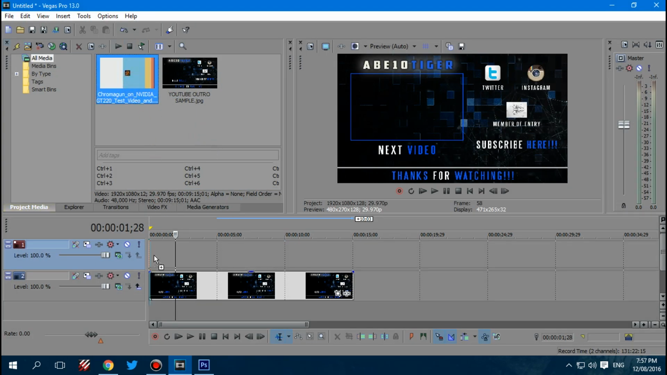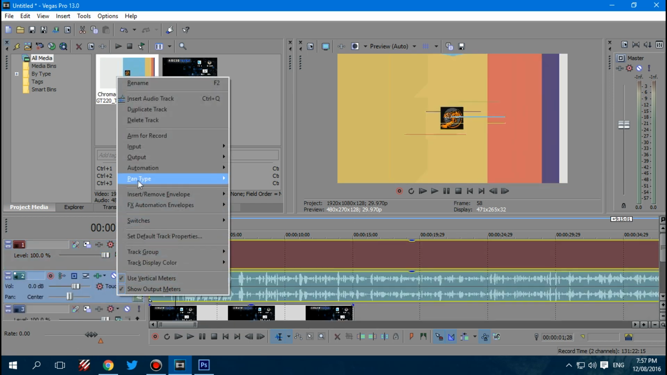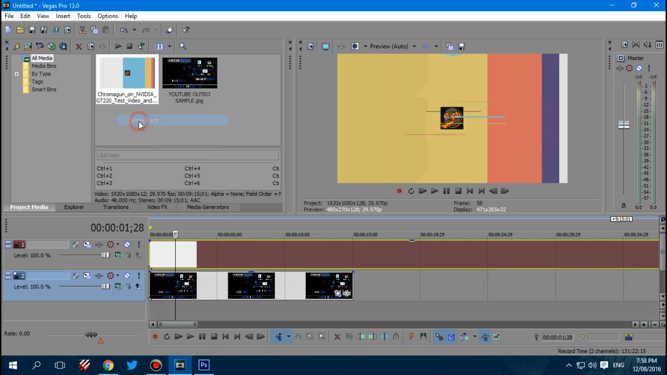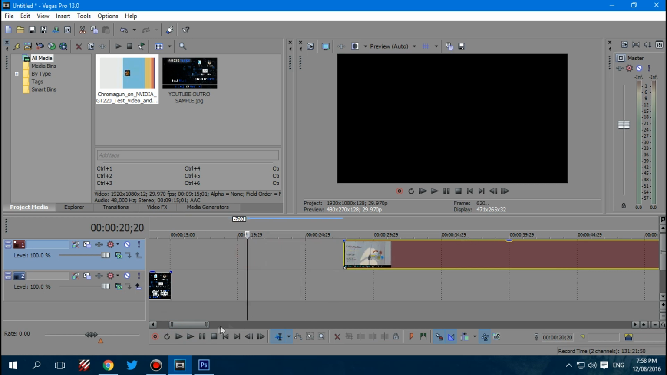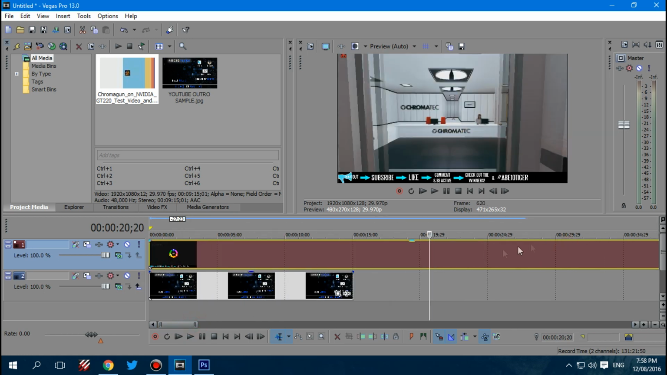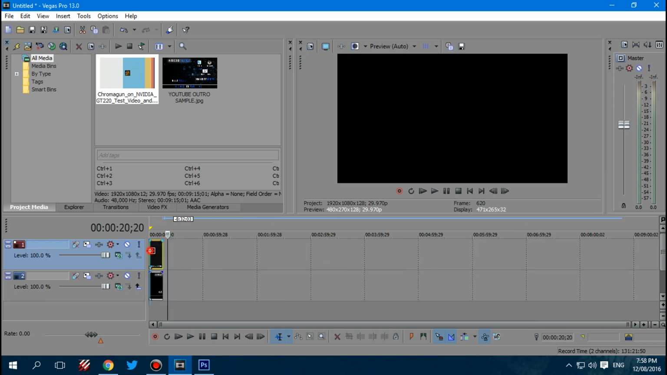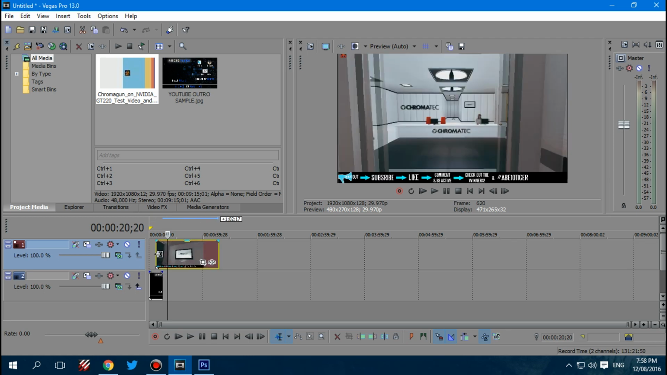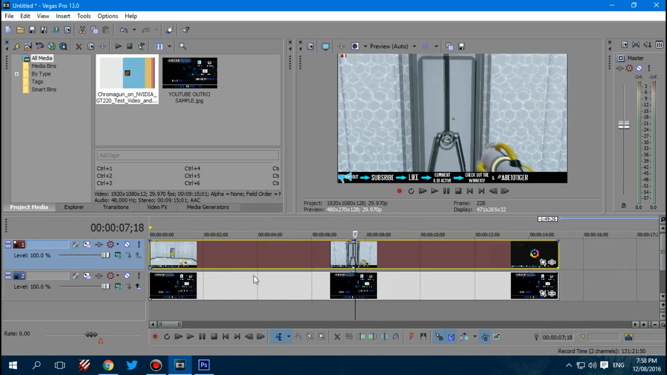Then drag it here to the video track you made. Then just delete the audio track if you want to. Then adjust it accordingly. Just the part you'd want. In my case, adjust it like that. Just to the part you'd want to see. Over here. Zoom back in.